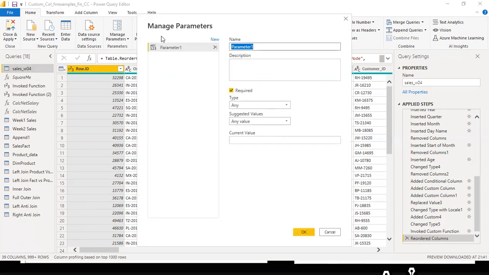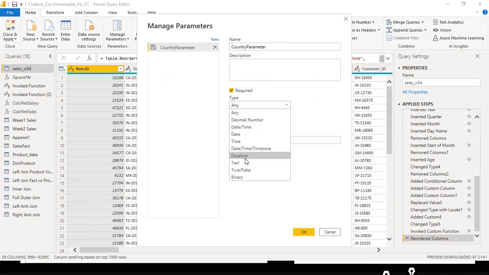So here, I just give a meaningful name, Country, for the country column that I want to filter. Give the parameter a meaningful name, and then the data type. Here I select text, since you need to type the country. And the next one is the type, any value.